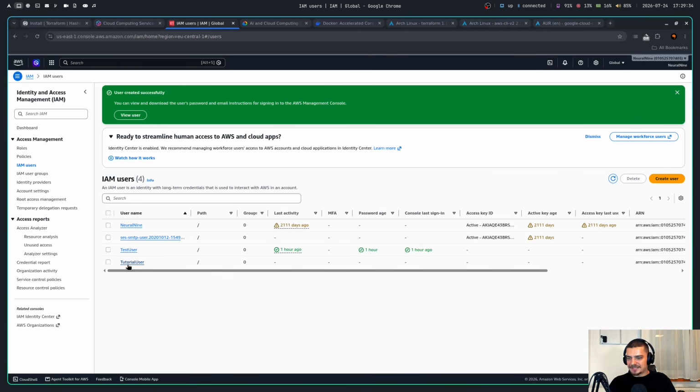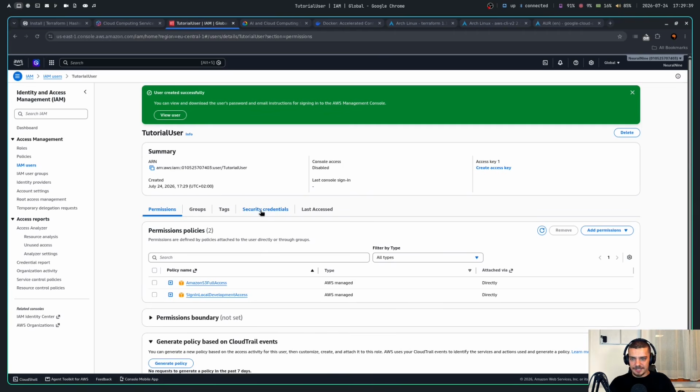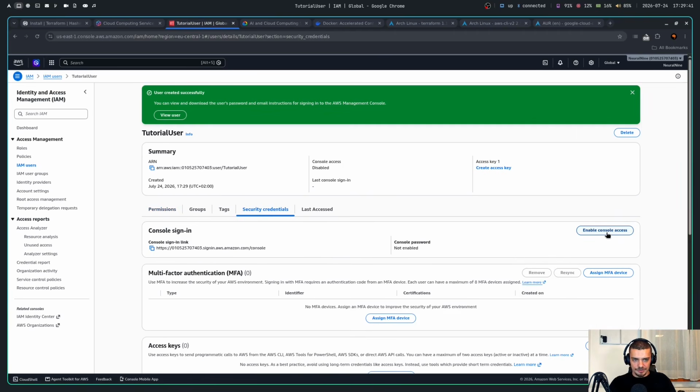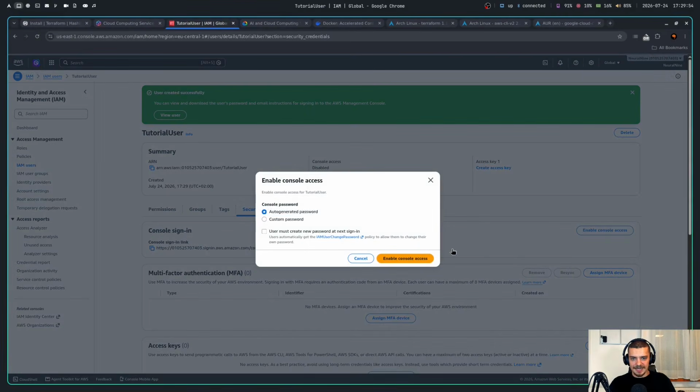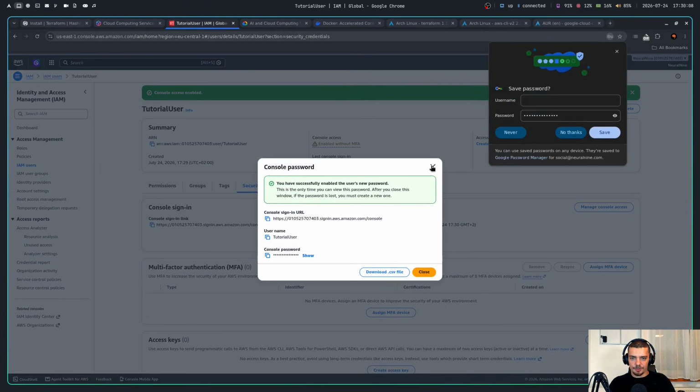So this user now exists, and what we also want to do is give this user, in security credentials, access to the console, so we can actually log in with this user, because we're going to need that for the authentication with the AWS CLI version 2. So just click enable console access, choose a custom password or auto generate one if you want to, and then we can click enable console access. So this now creates our user.